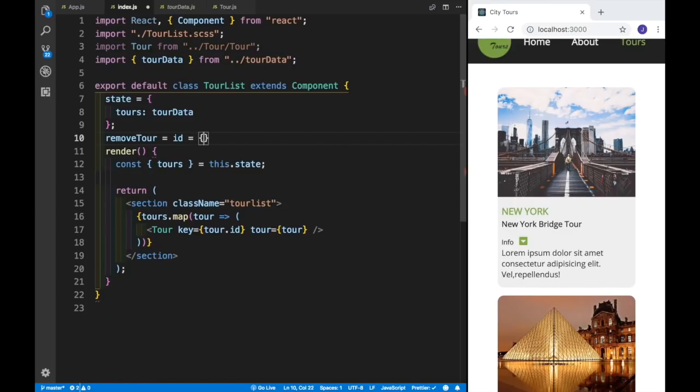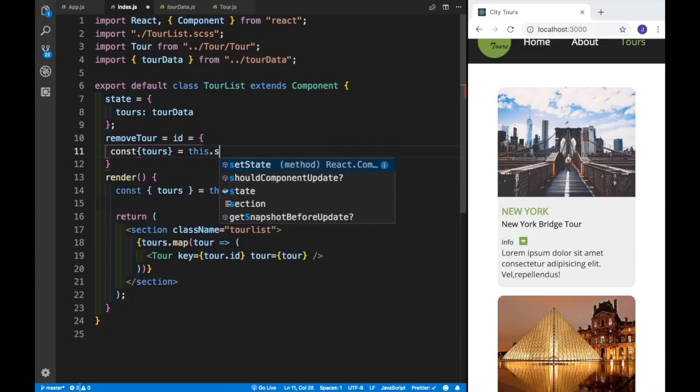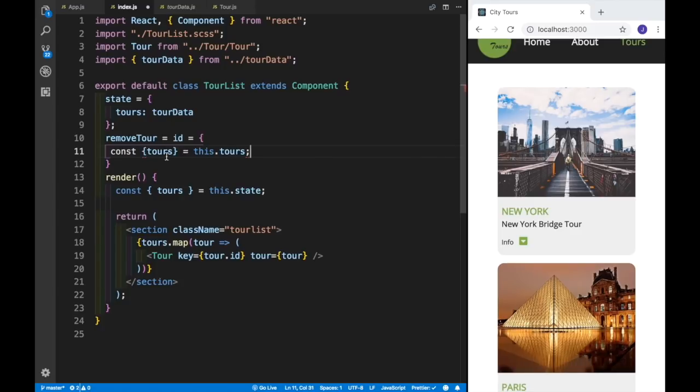Now, what are we going to have in the function body? Well, first we would need to destructure. You don't have to do this, but I just find this a little bit easier, where we have const and we're looking for tours, and we're looking for the tours in state. So now we're getting these tours. Once we have the tours, we would need to filter them.